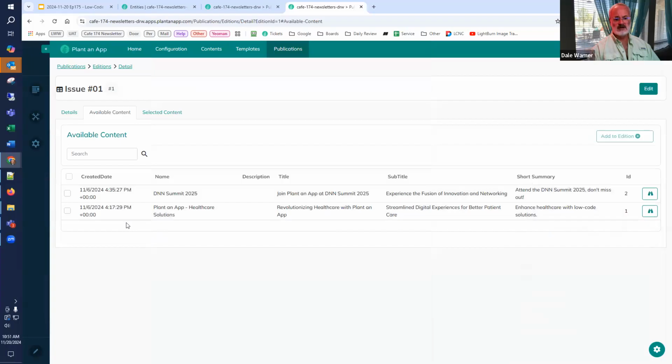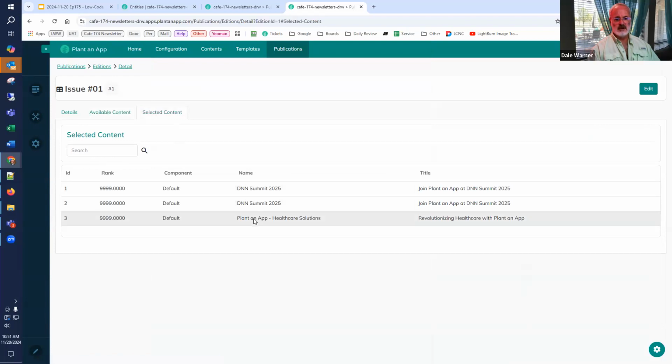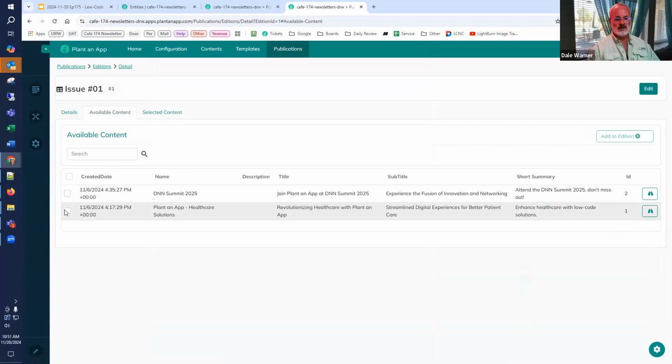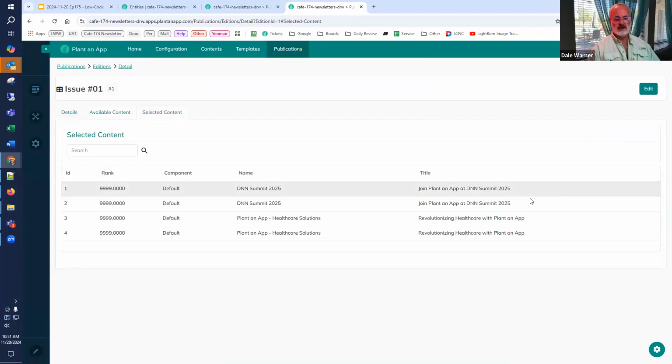So we're on available content. Let's say we select this. We've got our selected content. Notice Plant and App Healthcare is on here just once. We're going to select that same article and add it again. But now it switches to that tab and goes there and refreshes. So it's a nice user experience. We selected it and now it shows up in selected. Great.